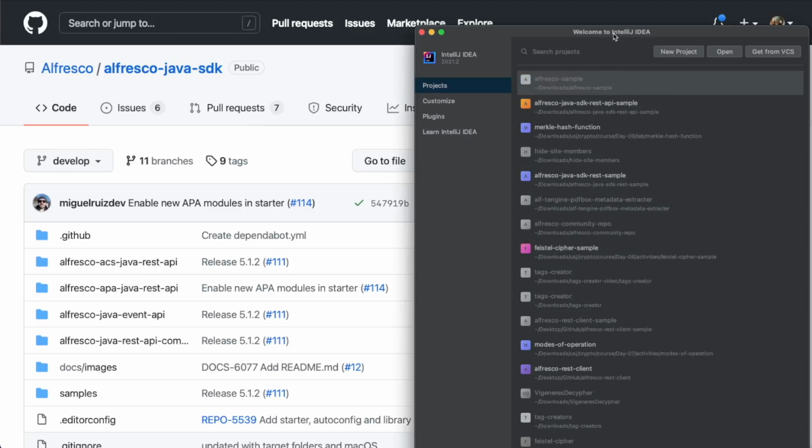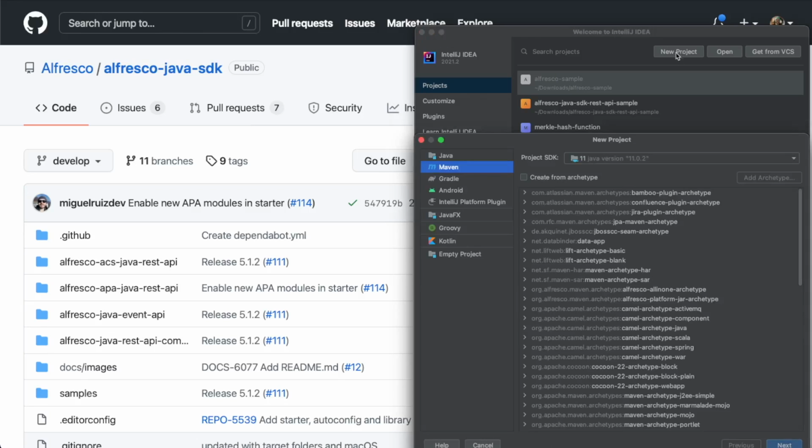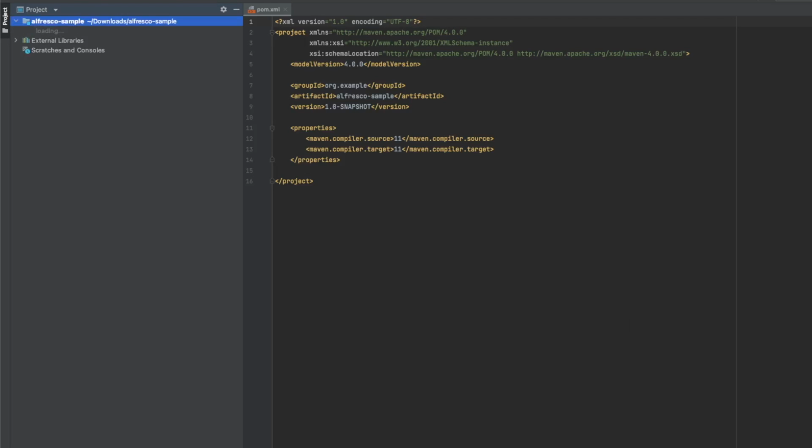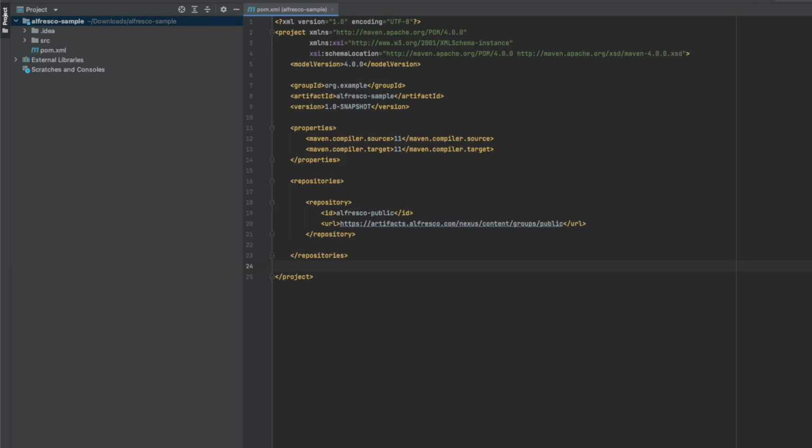We are creating a simple project in order to test this Alfresco Java SDK, the REST API part. I'm using IntelliJ IDEA, but you can use any other IDE for that. Let's create a sample Maven project, just default settings. And after that, we need to modify our POM XML file in order to add the Alfresco Maven repository, so we can get the artifacts from that.